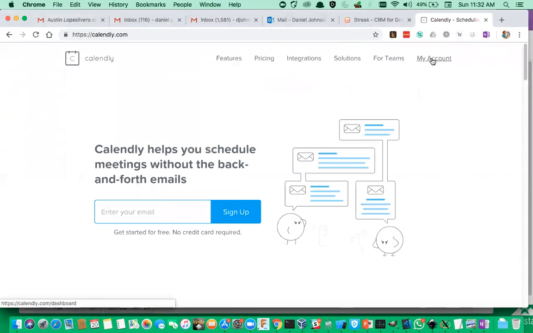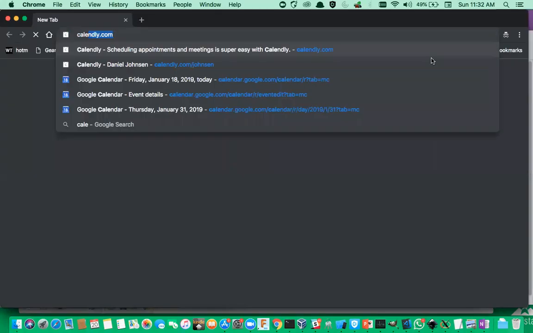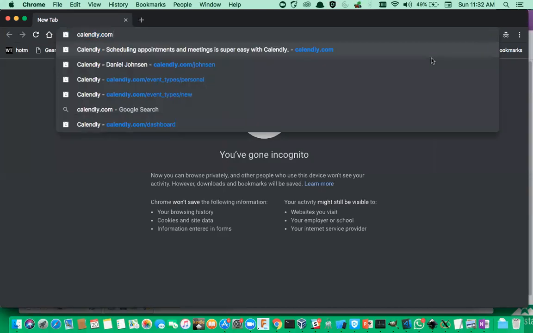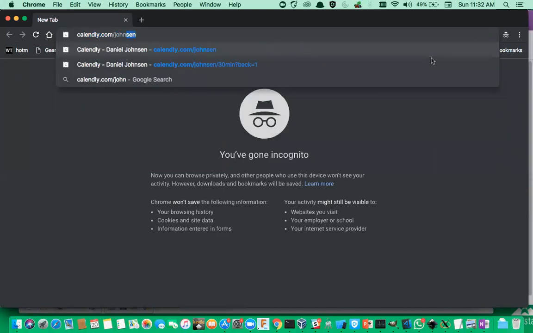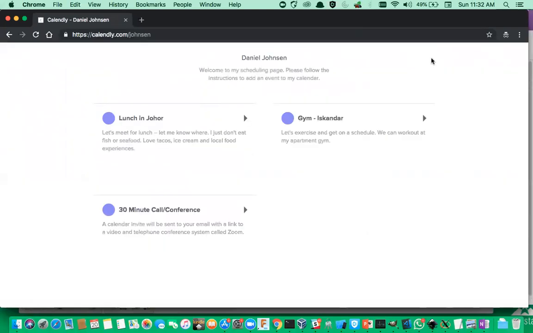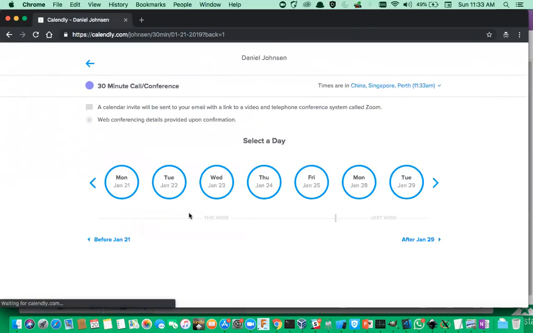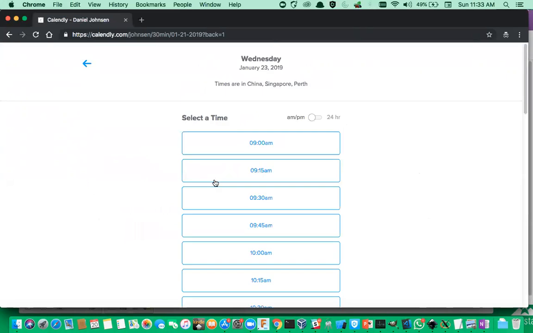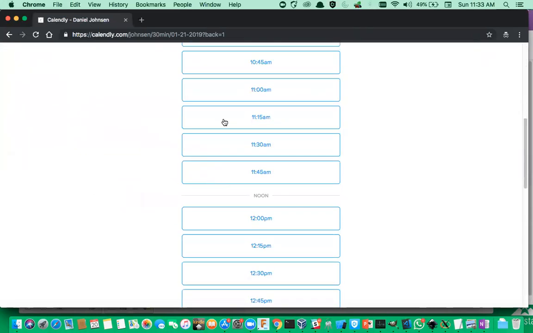So if you come to my Calendly, you can name it whatever you want. Mine is just calendly.com/Johnson, and you'll see that these are the things that people can do with me right now. If somebody wants to click a 30-minute conference call with me, they can do that. They want to pick Wednesday, they can select their time. They can select their time zone because I deal in a couple different time zones. They click on Wednesday, and here are the available times based on my calendar.